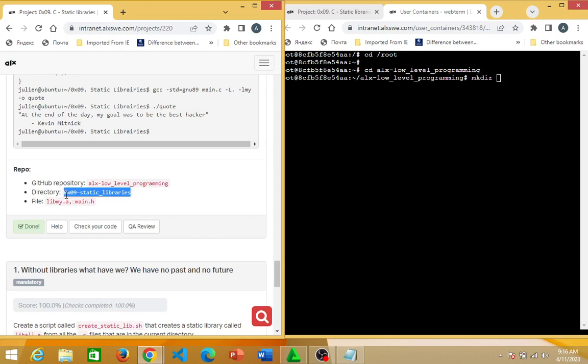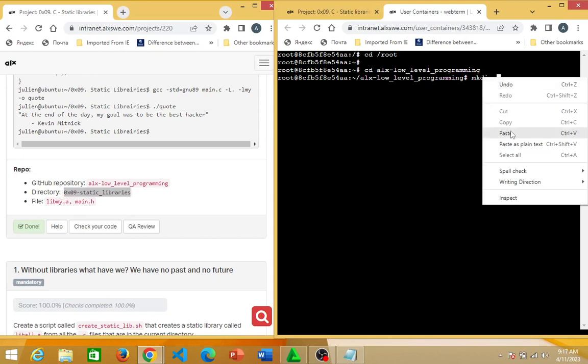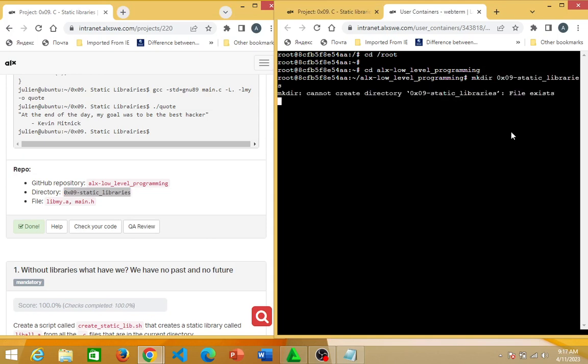All right, just going to take that and paste it here. So if I click enter, it's going to throw an error, of course, because I have that directory created already. I've worked on this project before, so I have that already. Since I have that, I'm going to change directory into the 0x09 static library. So you see, I'm in that directory already.